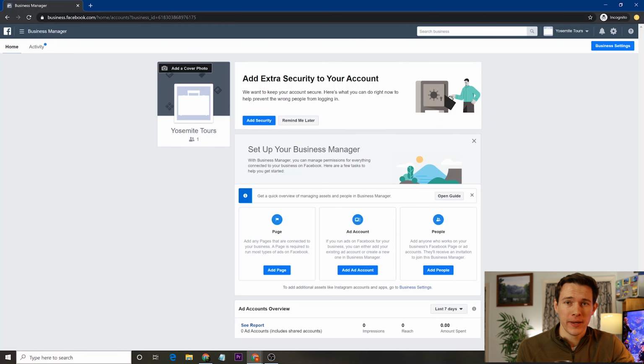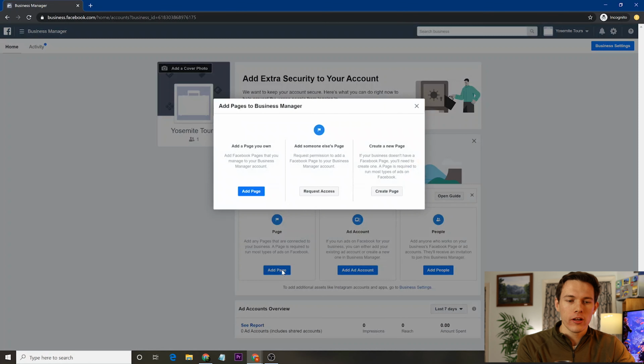Okay, so the next page it'll bring you to should be this one right here where it says Yosemite Tours. That's the name of this business. You can name it whatever you want, really. And the first thing we want to do, you can add a cover photo. You can add your photo right there. That's not going to matter right away. I recommend doing that anyway. But we want to go and make a page.